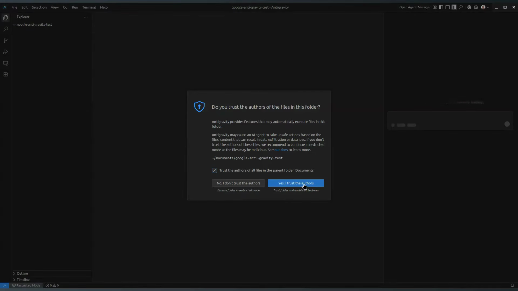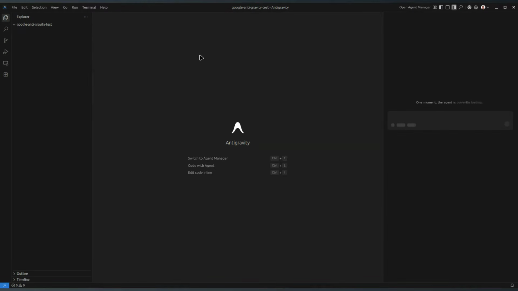Yep, okay. It's feeling pretty VS Code so far. Is this Google's answer to Cursor? 3 Pro High, okay. Select a model. Okay, interesting. So I can choose Sonnet in there, interesting. Planning and fast. Okay. What shall we get it to do?